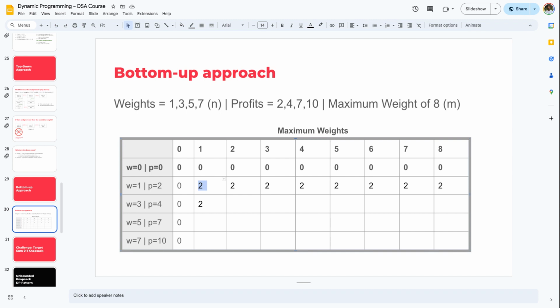The next one, we're still looking at a maximum weight of 2, and this item has weight 3, so we still can't consider it, so we can only consider this particular item. And when the maximum weight was 2 at this particular item, the profit was 2 as well. So I'm just dropping this number down.